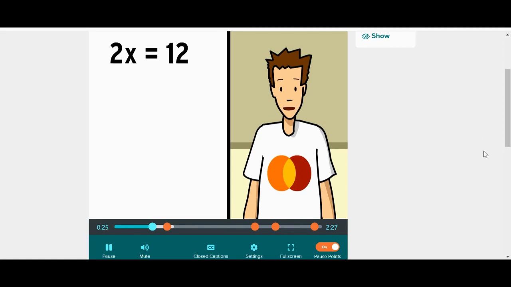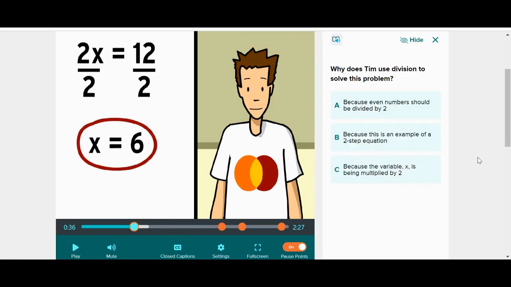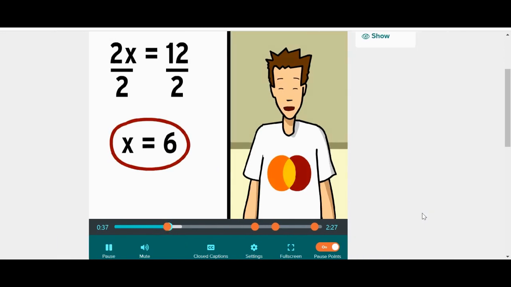Equations like this are one step. There's only one thing we need to find the variable, or the letter standing in for the number we don't know. We divide each side by 2, and with one step, we have our answer. Two-step equations involve more than one operation. As you might guess, they take 2 steps to solve.